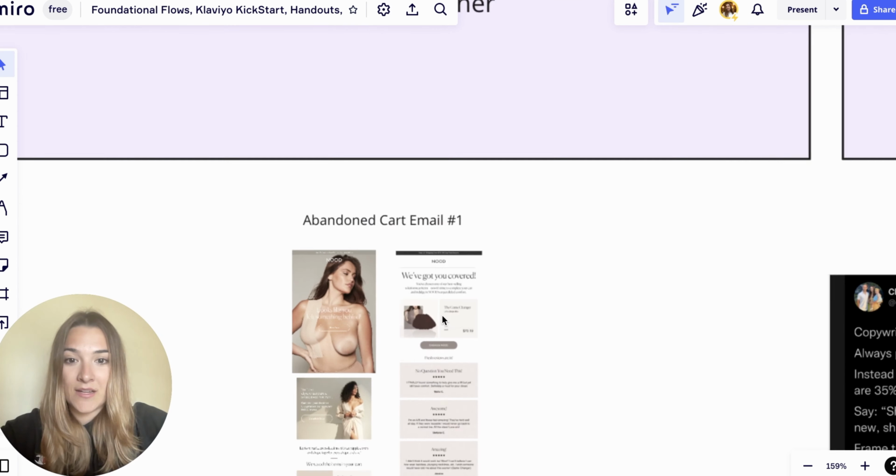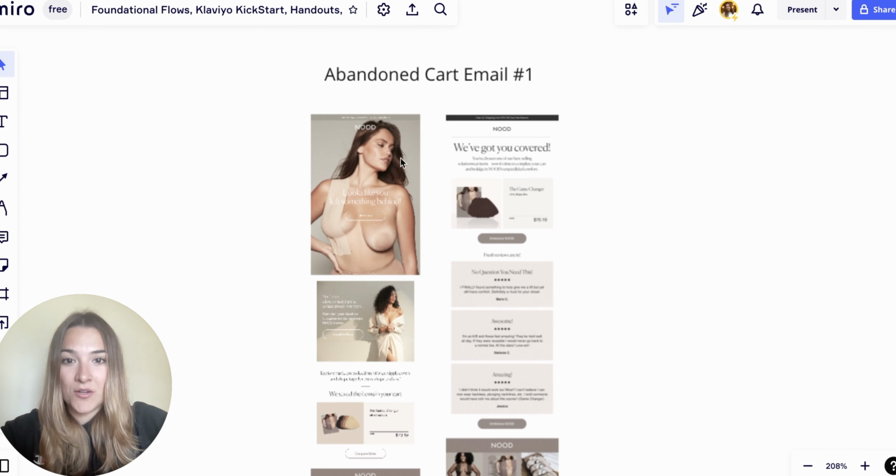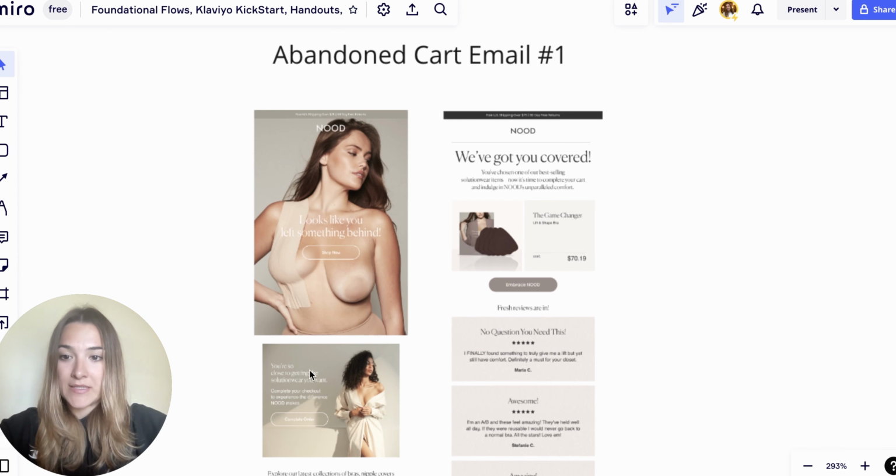For example, I have a couple of emails for you. Both are abandoned cart emails. This is from a brand, Nude, an incredible brand. They're selling bra alternatives. This is what the brand had when I started working with them. And this is what I suggested to change it to.